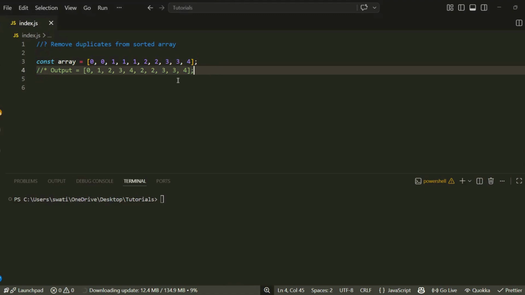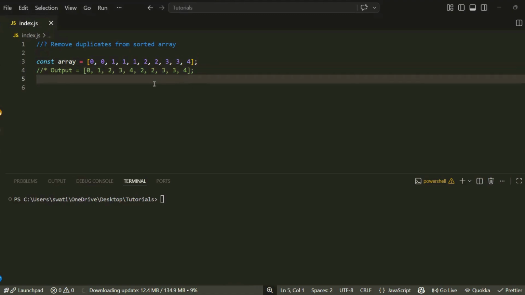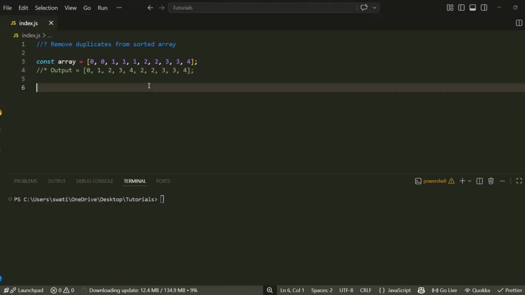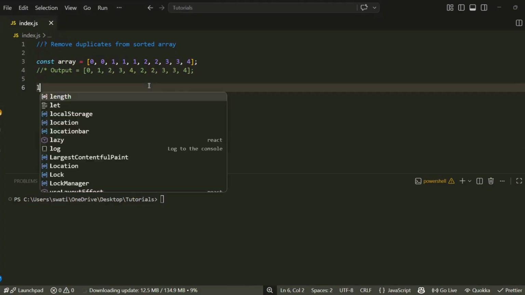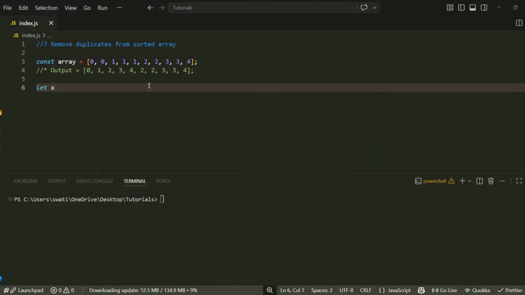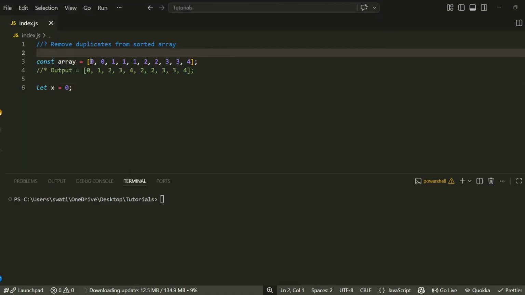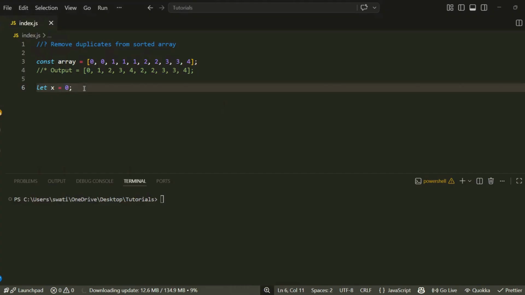For approaching this question, one of the best techniques will be the two pointers technique. So what we are going to do is keep one variable that is going to stay at this place and only move if the condition is satisfied. And the other pointer is going to iterate through this array.